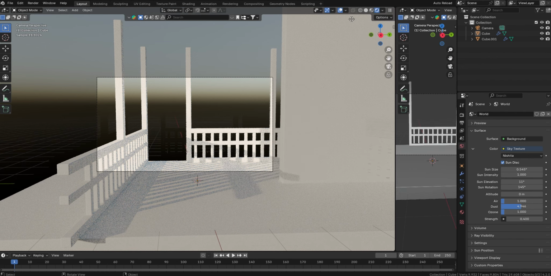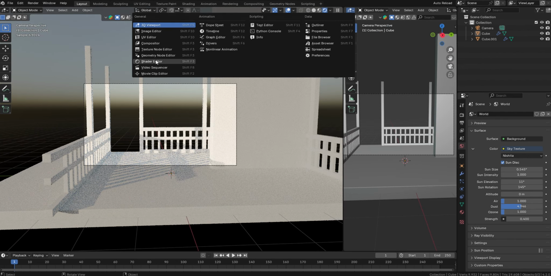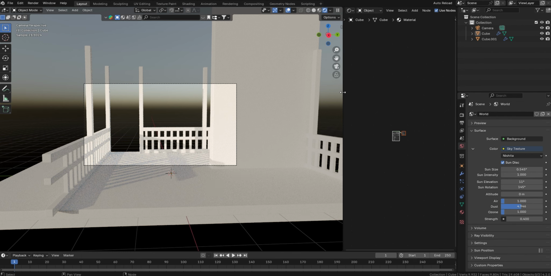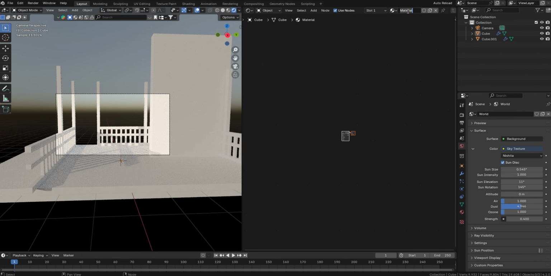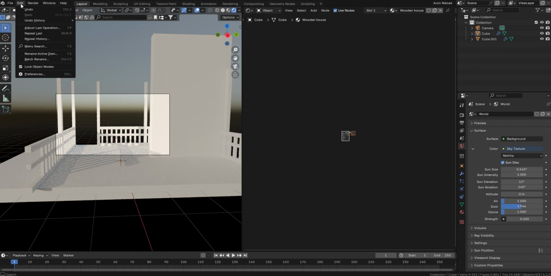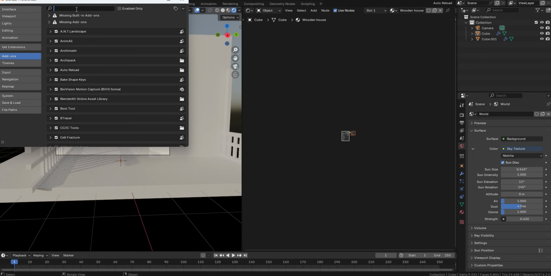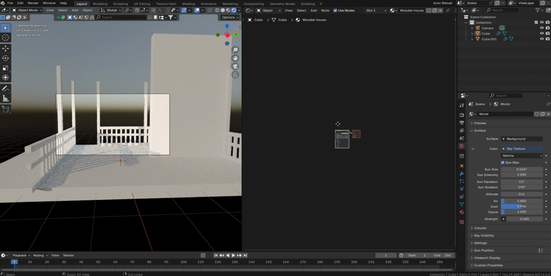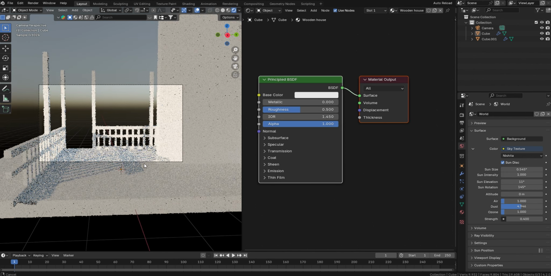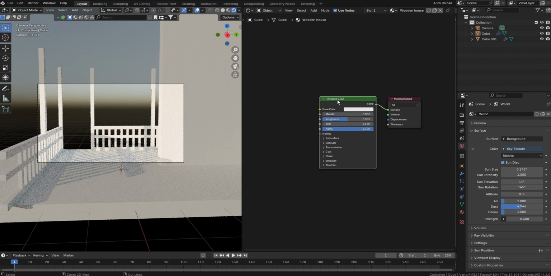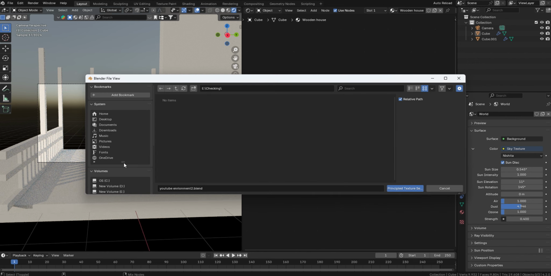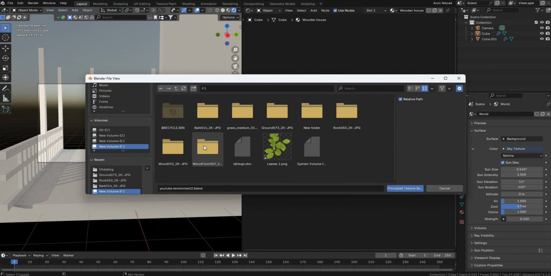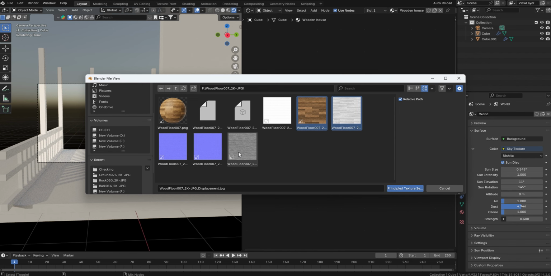Now, we need to apply textures. Click and drag on the right side corner to create a new window. Next, switch to the Shader Editor and rename the material to Wooden House. In Edit Preferences, make sure to enable the Node Wrangler add-on. This will help us in adding mapping nodes and importing textures effectively. Select Principled BSDF, then press Ctrl Shift T. In the wood texture, choose the base color, displacement, normal, and roughness textures and bring them in.